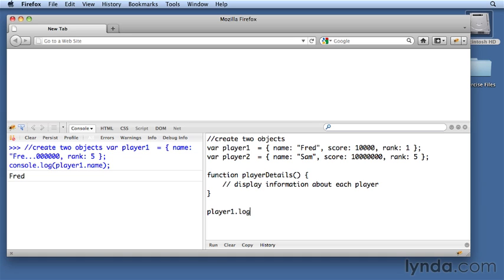I'm going to say player1.logDetails. You might think, well, where did this come from? I'm just making it up right now, and I'm setting it equal to playerDetails, which is the name of the function. I'm not calling it here. I'm not calling that function at all. I'm just associating it with my player1 object. And similarly, what I want to do is exactly the same thing with the player2 object.